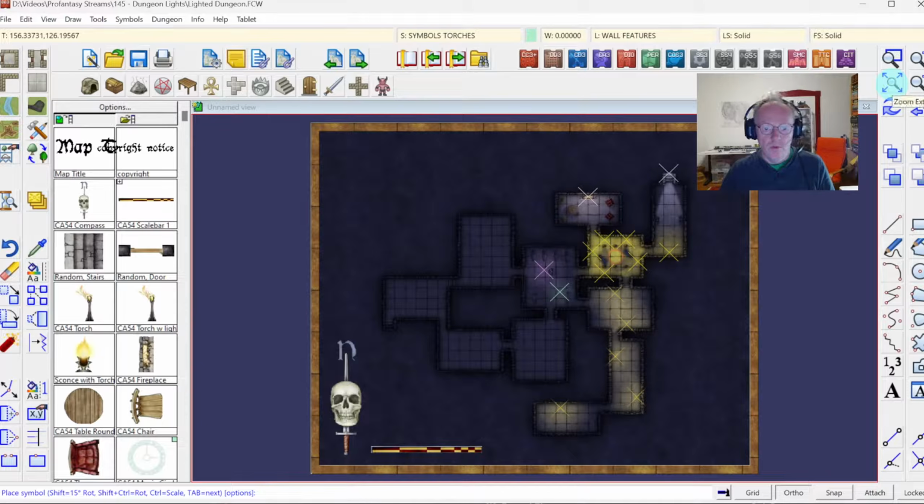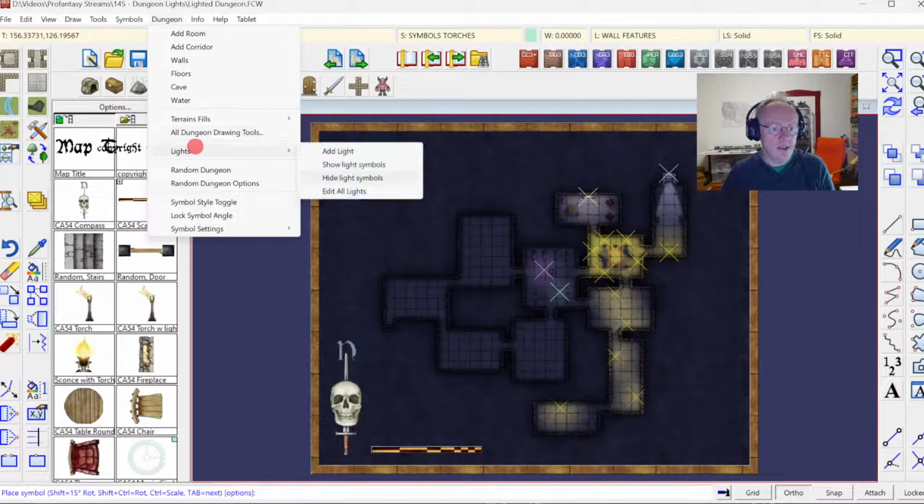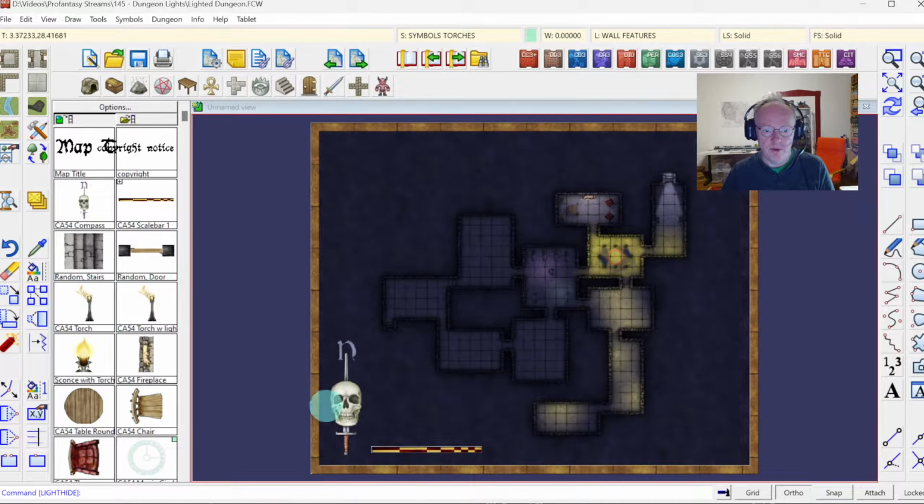So that's already a good way to light our dungeon here. Let's hide the lights again for a moment. There we are. And you can see it becomes very nicely shadowed, with transitions of brightness in the map.